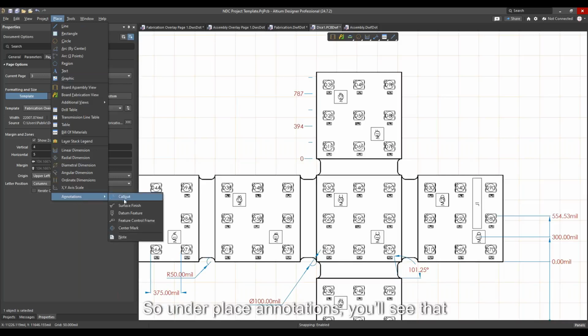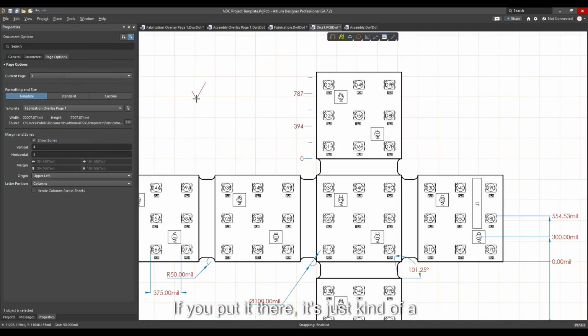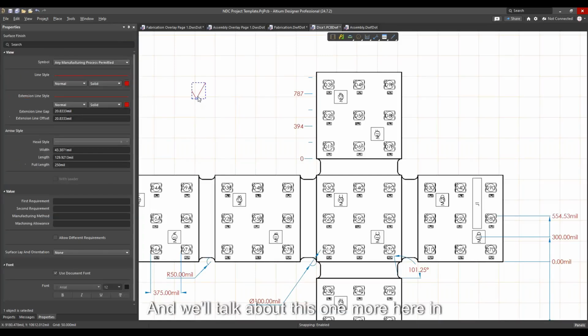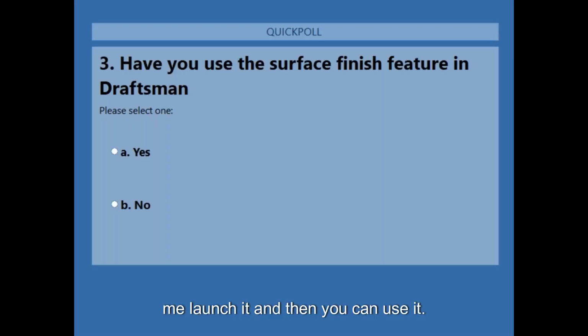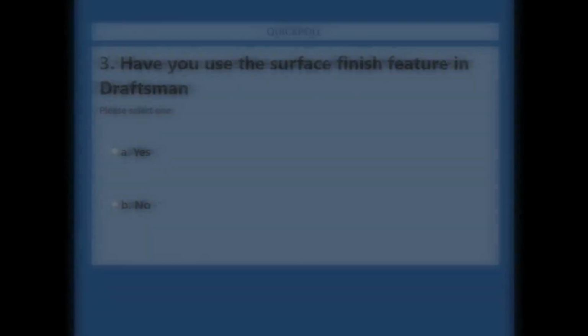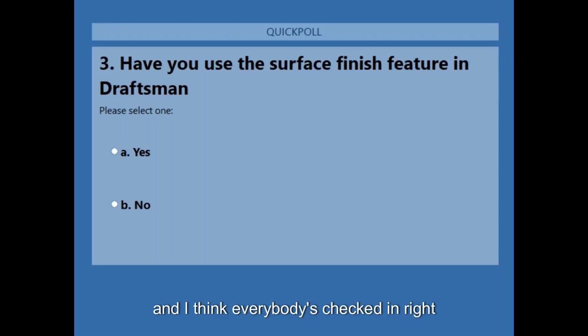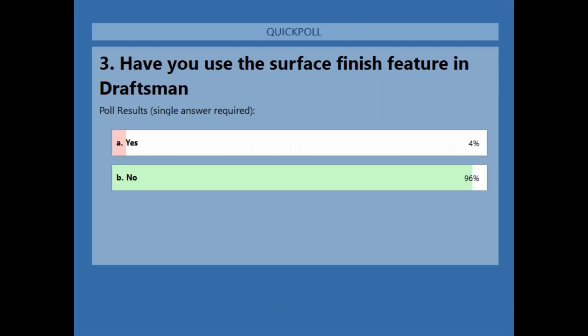So under place annotations, you'll see that there is this thing called the surface finish. If you put it there, it's just kind of a cute checkbox. Okay, and we'll talk about this one more in a minute, but I'm curious, have you used it? So I'll get that poll going here. There we go. And I think everybody's checked in right now, and I'll show you the results over here. So the vast majority of you have not used it. A couple of you have.